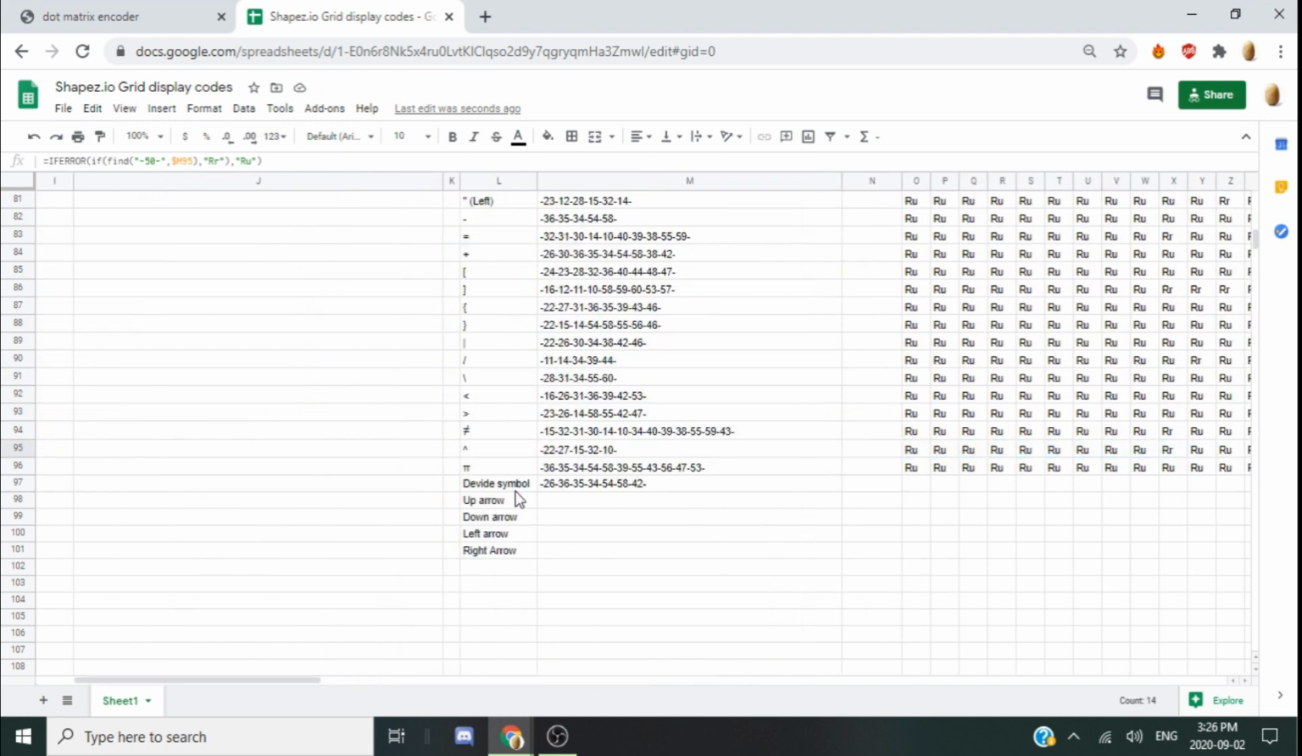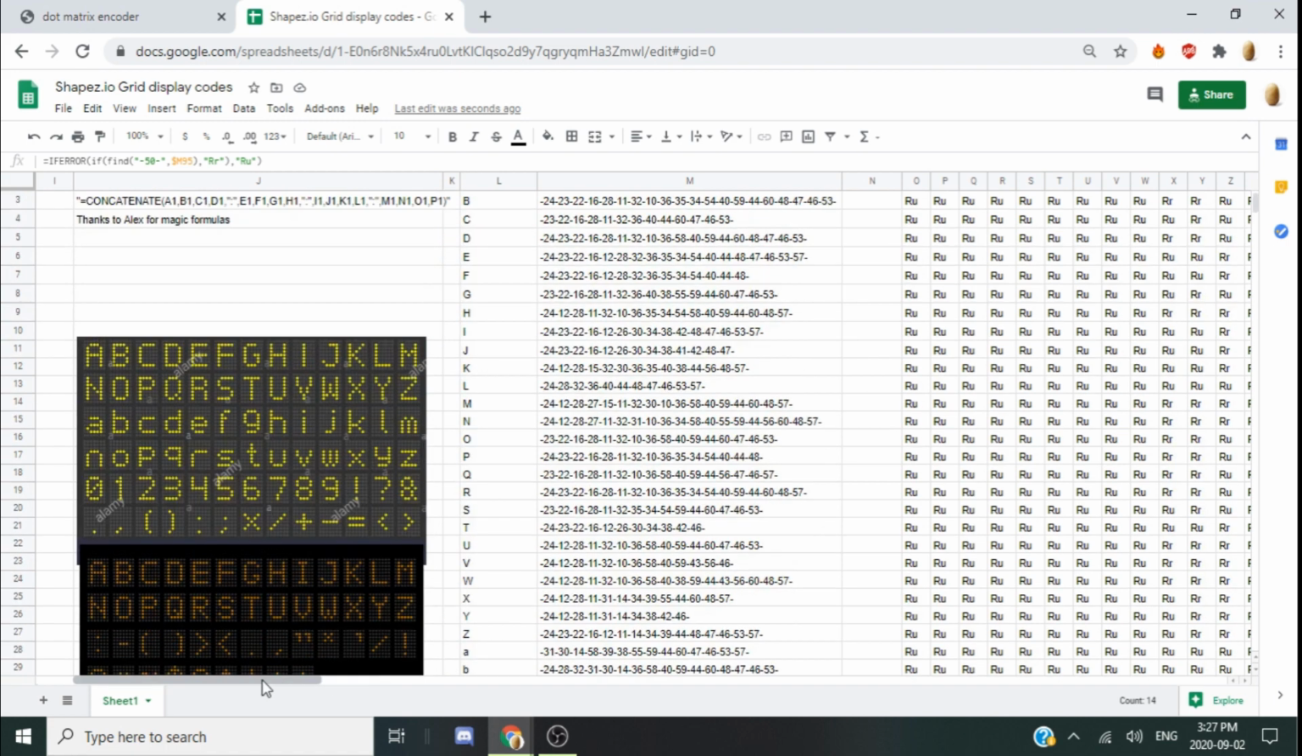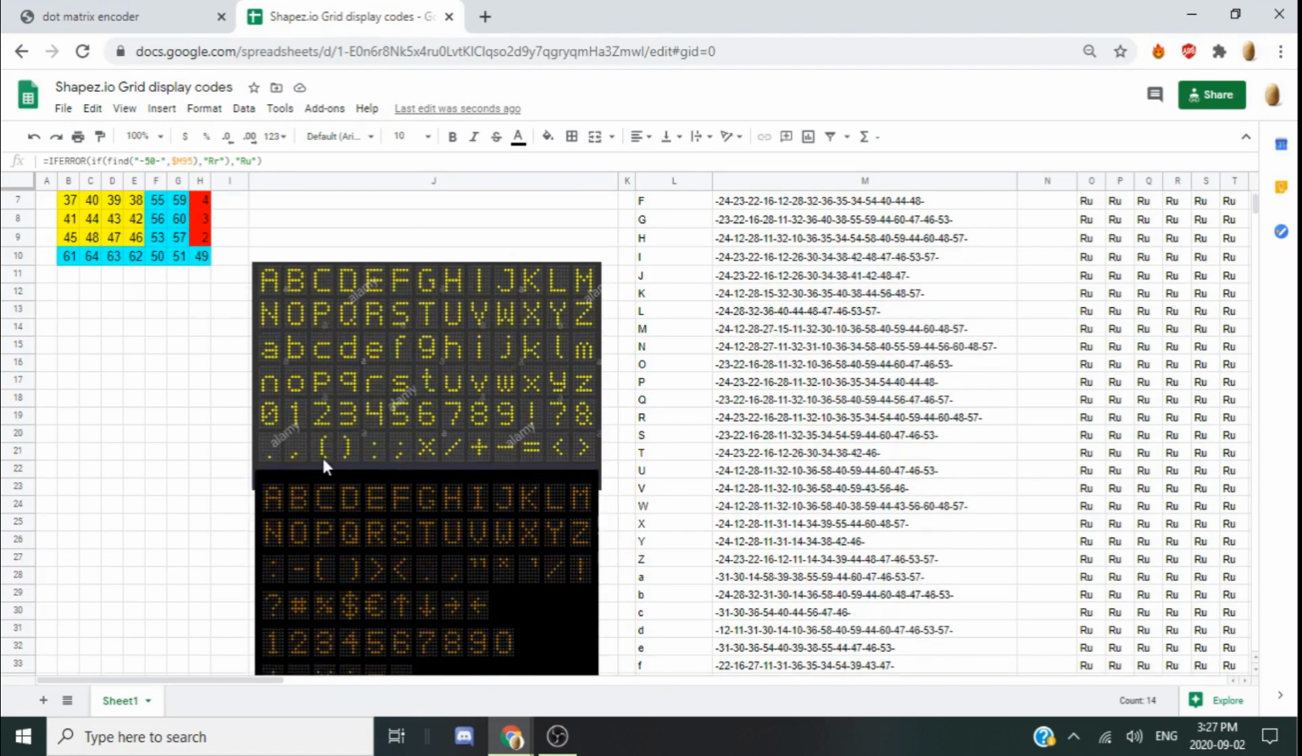As you can see, I have all of these. I haven't done the arrows yet, but I also have pi and stuff, which is quite nice. These are some of my reference sheets.